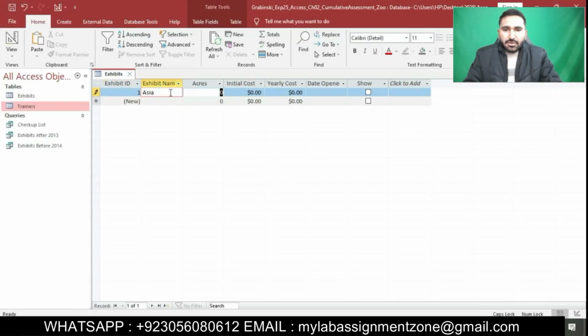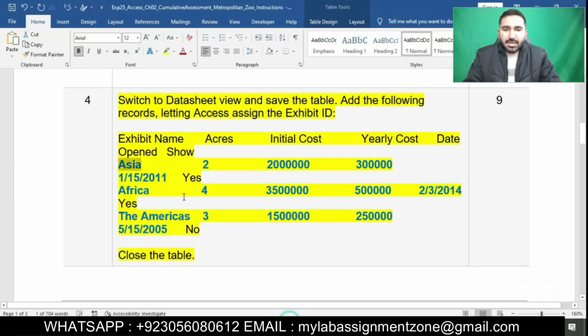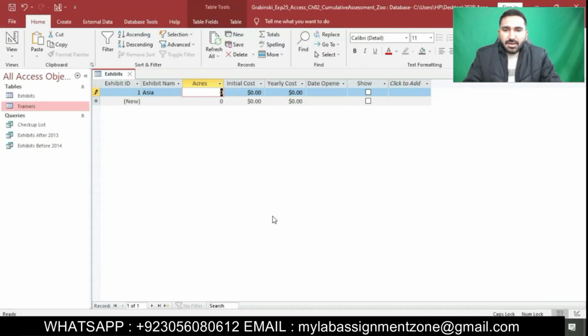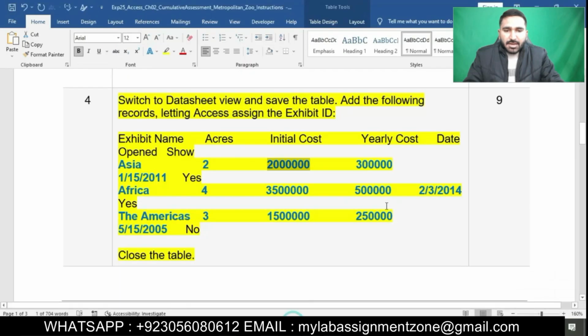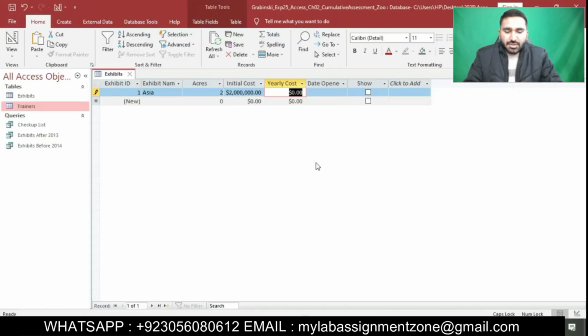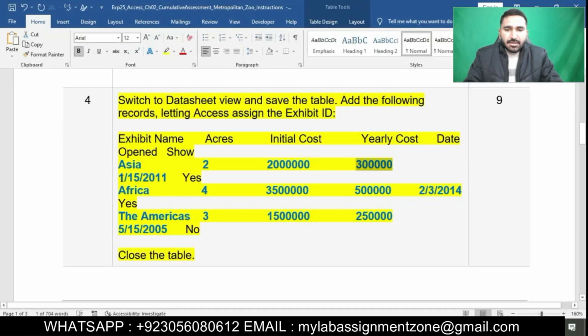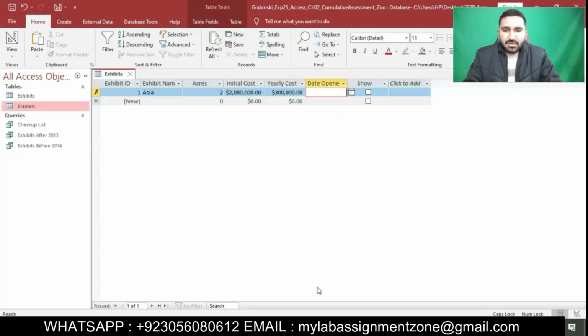Asia. Okay. Then the address is 2 and the initial cost is 2 lakh. The yearly cost is 3 lakh. Okay, and then the date is 1/15/2011. Then click on the show checkbox.